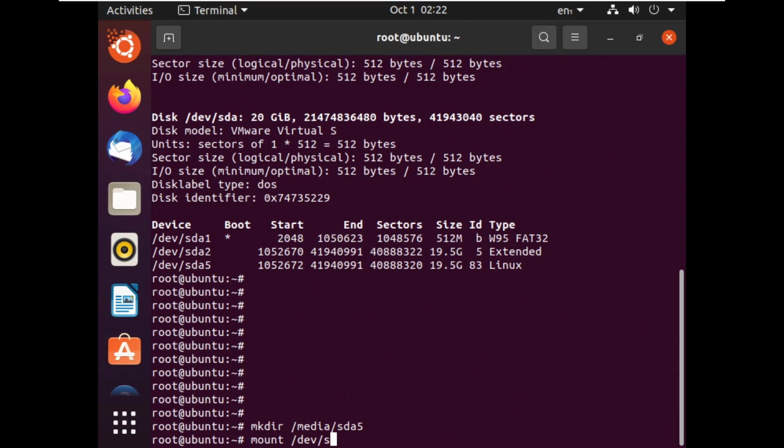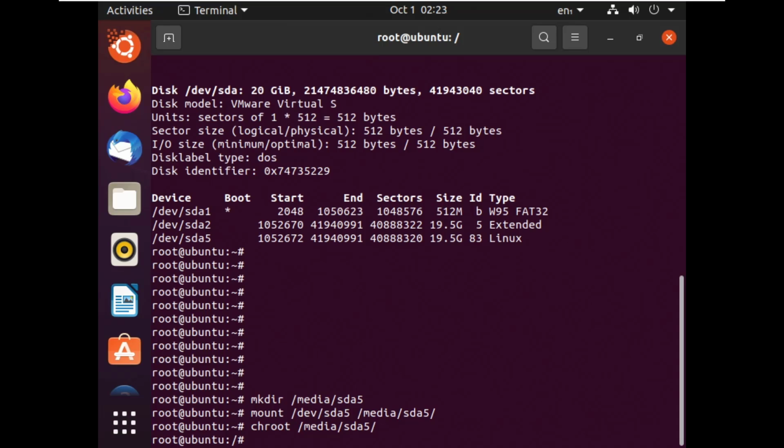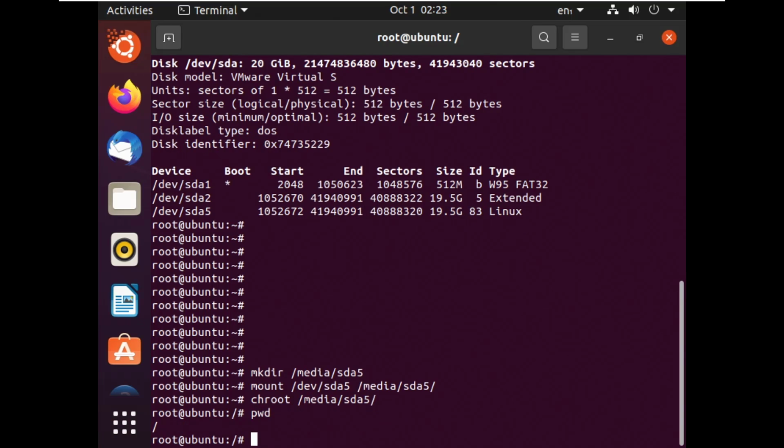It's mount /dev/sda5 /media/sda5. And then we're going to go ahead and we're going to chroot /media/sda5. So now we can actually see our directories have changed a little bit where we're currently running out of. So instead of running out of the home directory where we were before, you can see we're actually in the root, but we're in the root of our drive that we just mounted.